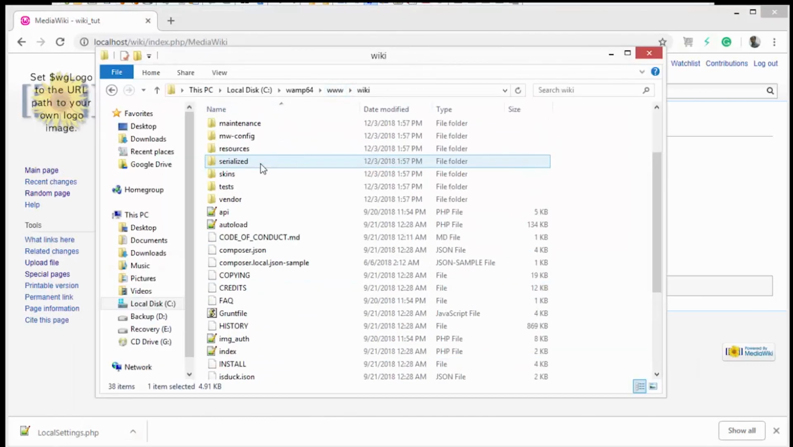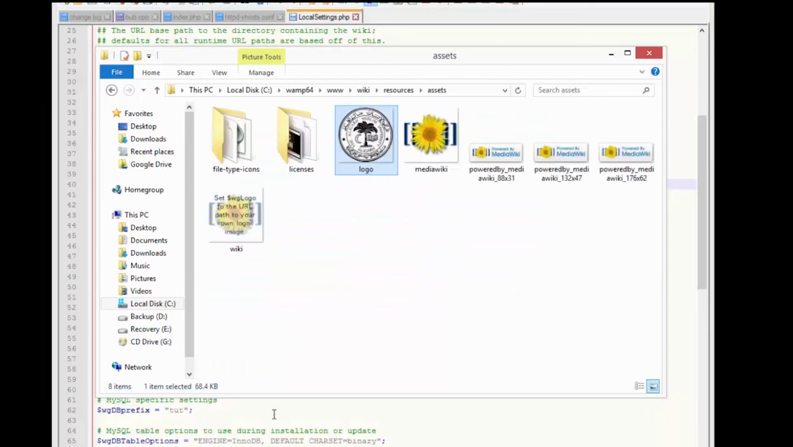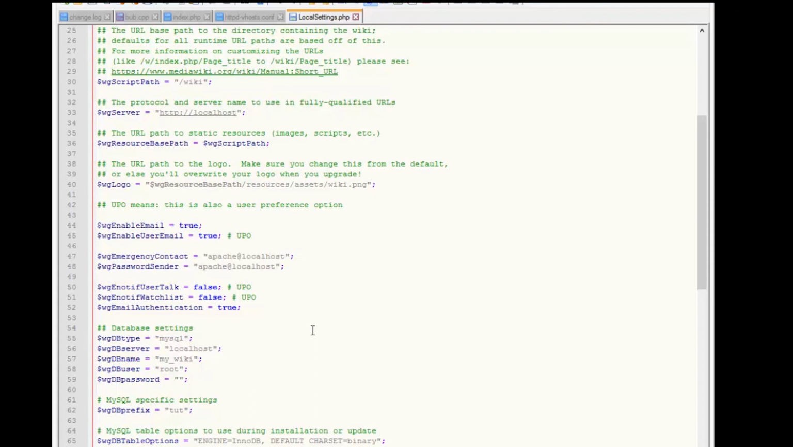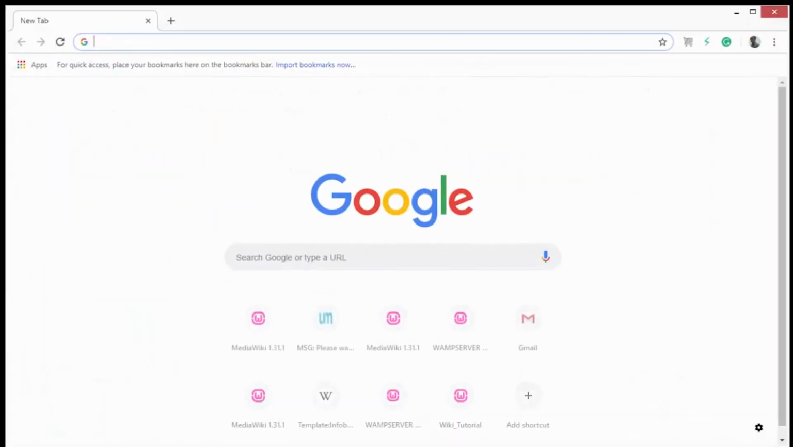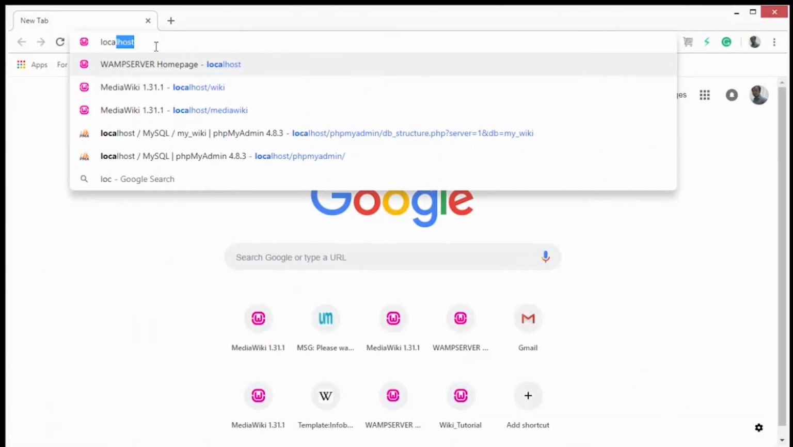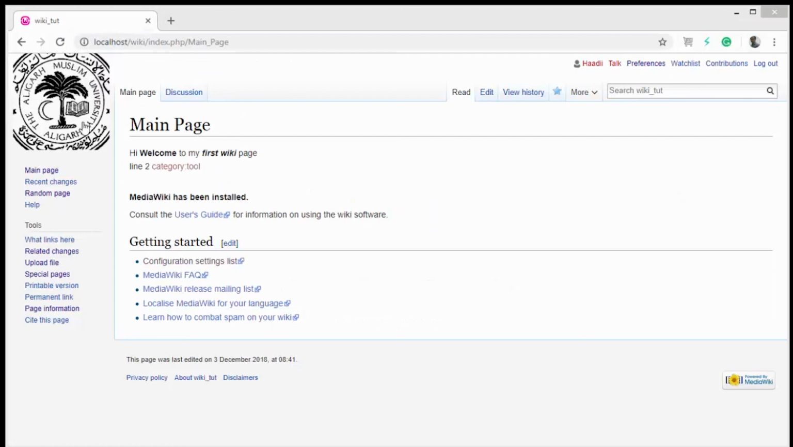We'll go to the resources assets. And this is the file. I'll go to this and I'll just change the name from wiki to logo. And I'll save this file. I'll close it. I'll go to my localhost/wiki and see. Yeah, it's a bit oversized. You can adjust it later on. So the logo could be loaded like this.